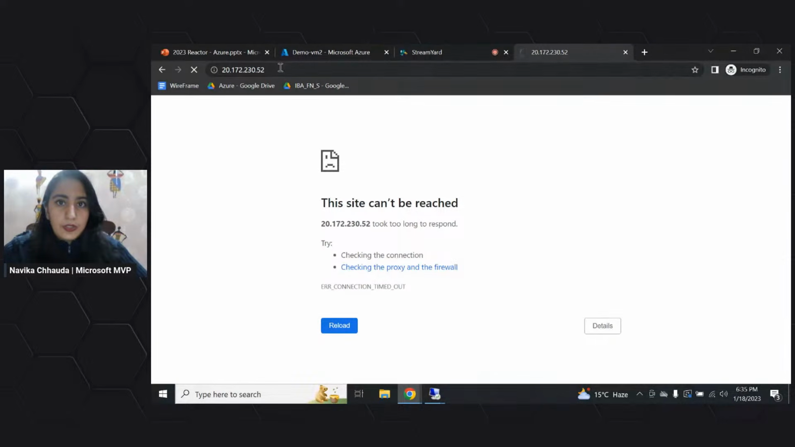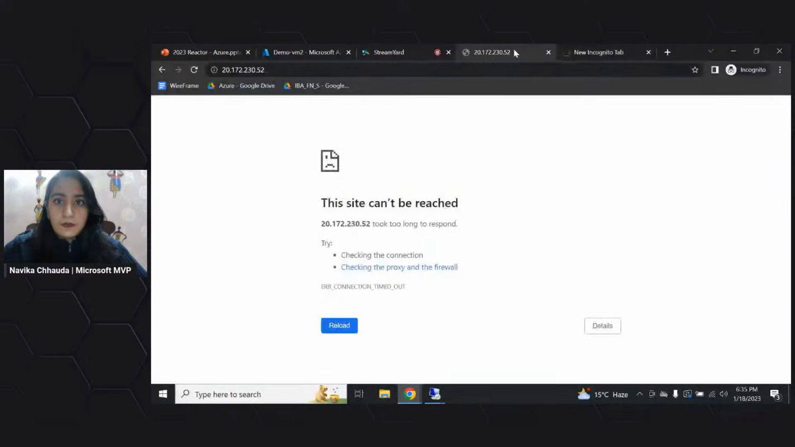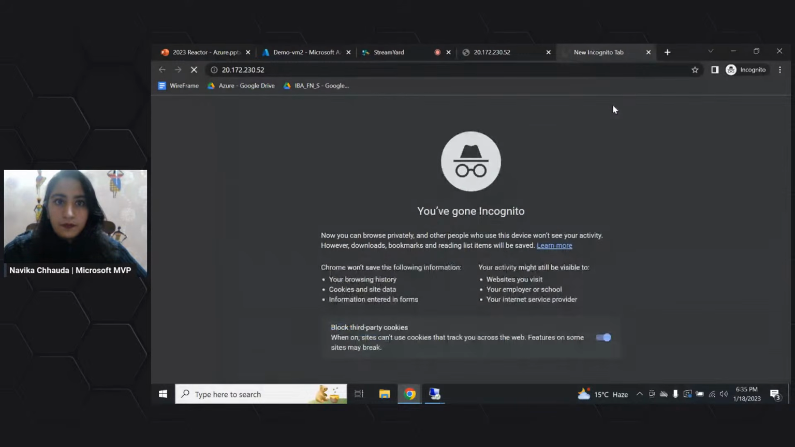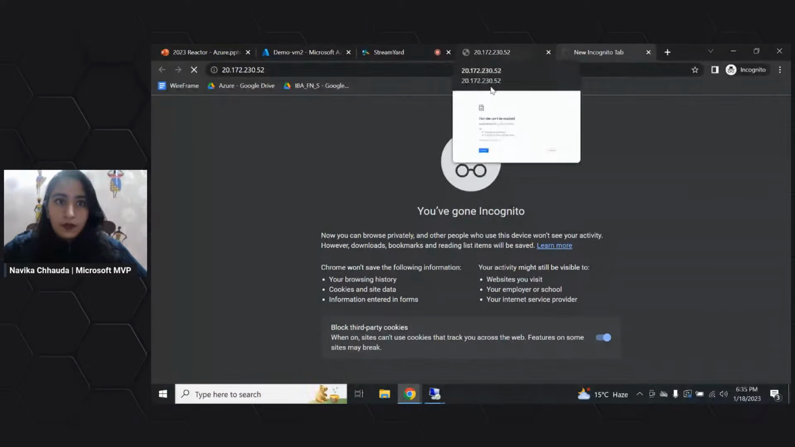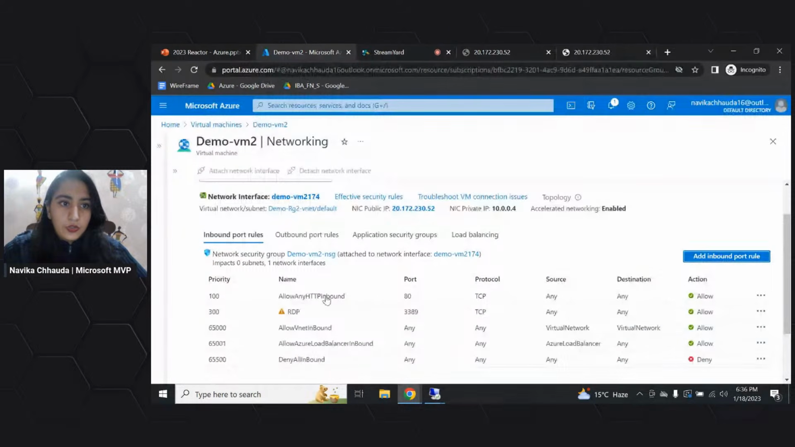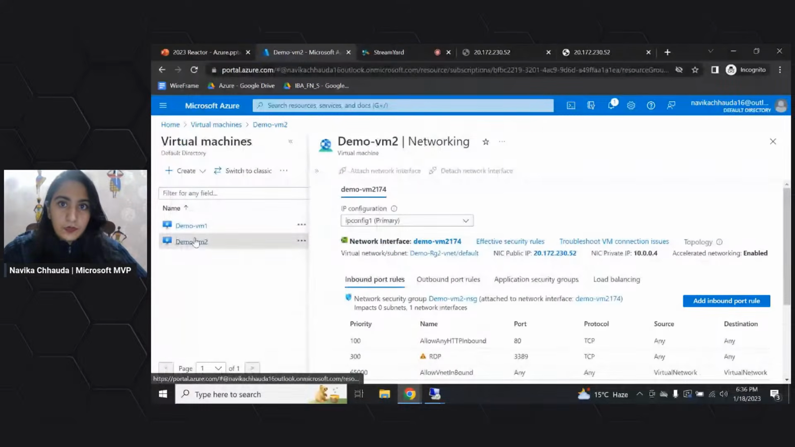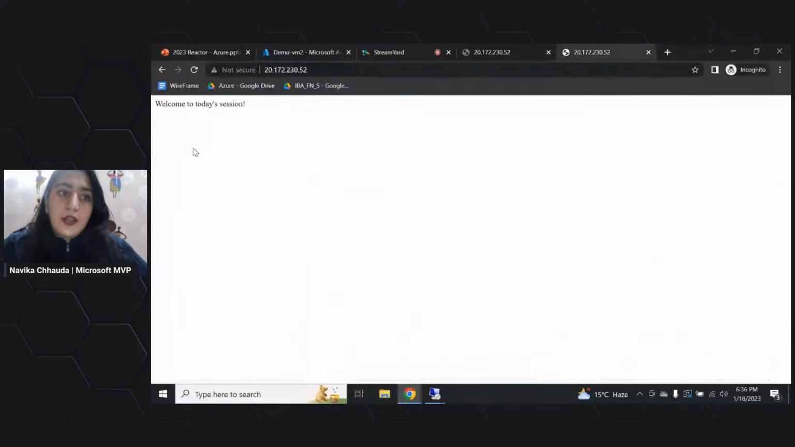But let's see if it's not done. Maybe I can repaste this link and check. So let me repaste this particular IP address. Or if this doesn't work, then what we can do is just refresh this entire thing, go back to our, yeah, see, now this particular file is visible to me, right? Welcome to today's session, and this is what I actually created on my virtual machine, which is now accessible via a browser on my local machine.